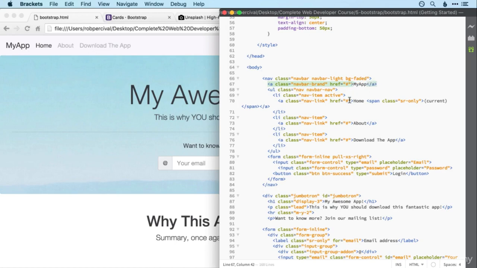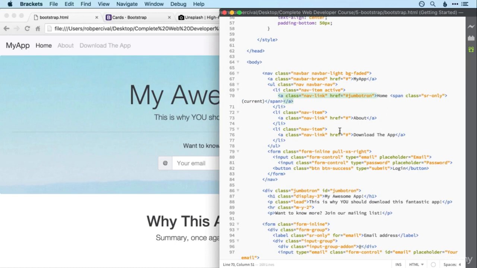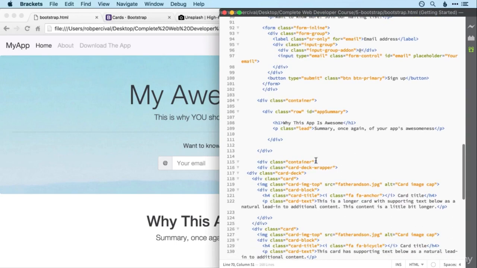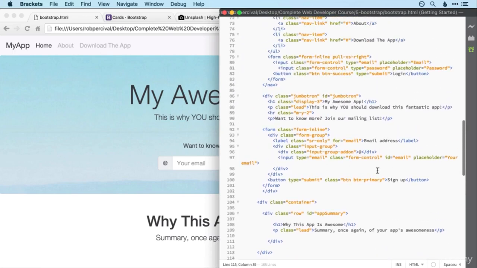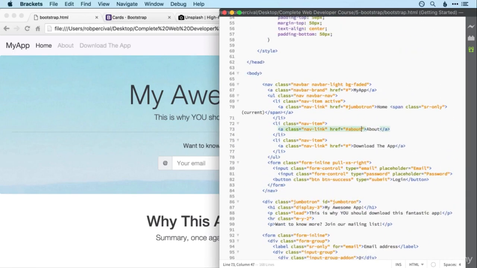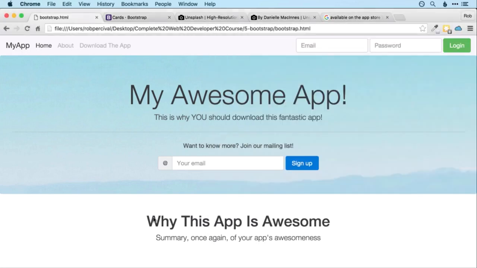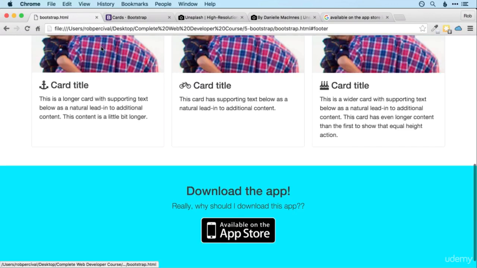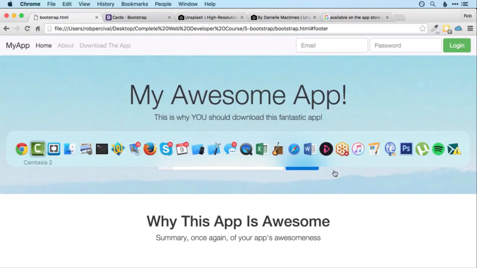Oh, not there, sorry. Just there will take us to the top of the screen, and then about, we want that to take us to the card deck wrapper. So we'll call this about, and then link there. And then we want that one to link to the footer. So let's just have a quick look, check that our links work. About, yep, wonderful. And download the app is at the bottom there. Great. So let's just set up Scroll Spy.